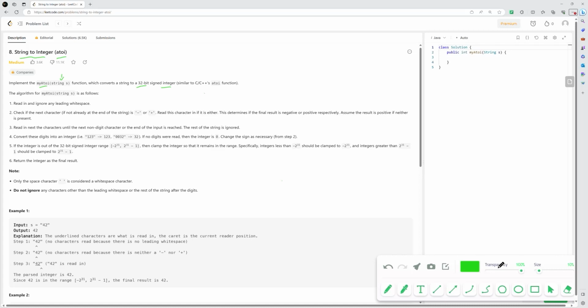We first have to read in and ignore any leading white spaces. So no matter how many white spaces we have, until the number, we'll just read them and omit them. We have to check if the next character, if it's not already at the end of the string, is minus or plus sign, so we can have negative or positive numbers. This will determine if the number is negative or positive. We have to assume that the result is positive if neither is present. So if you don't have a specific sign, the number is positive.